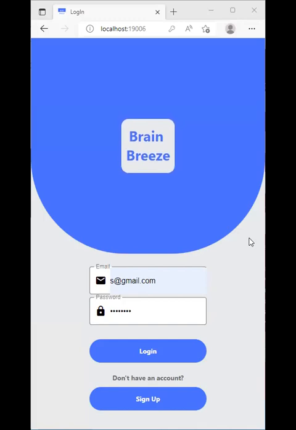So what is Brain Breeze? Brain Breeze is a cross-platform mobile app for learning that was built with React Native for the frontend and Express and AWS for the backend. So you, as a user logging in, will be able to either design a course filled with text, video, and quizzes for other people to learn, or you can just log in as a student and learn to your heart's content.